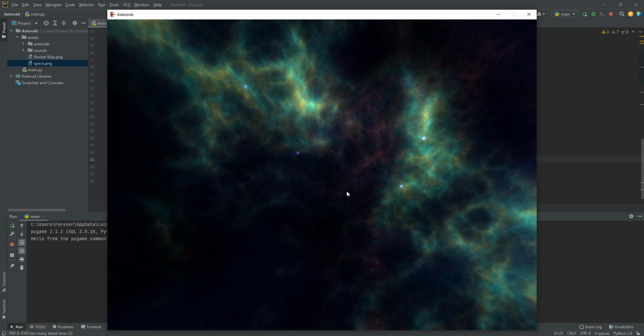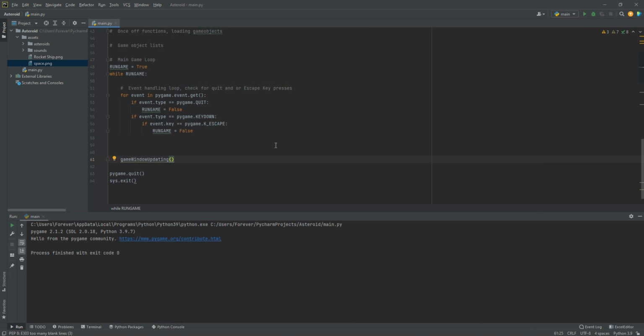We are now in space, ladies and gentlemen. Welcome to the final frontier. Right. So now we've done that. We have a background image. We have our game window on the go.